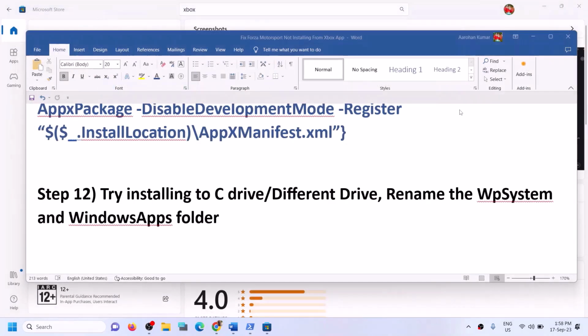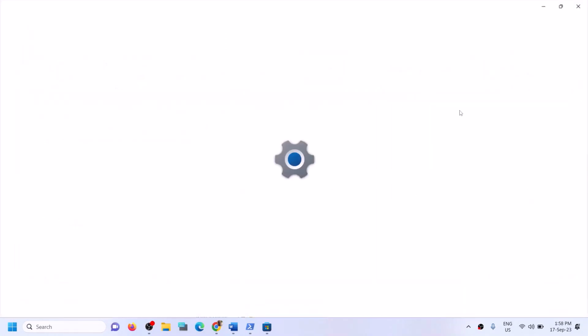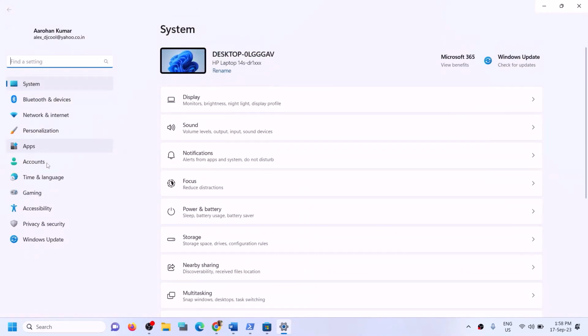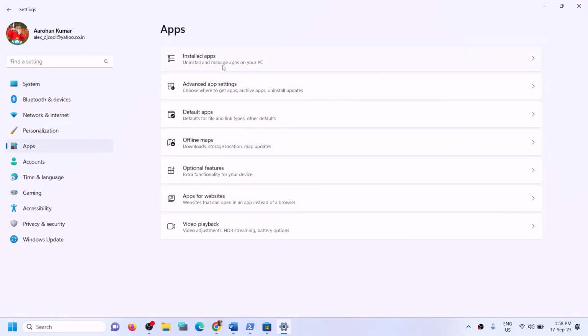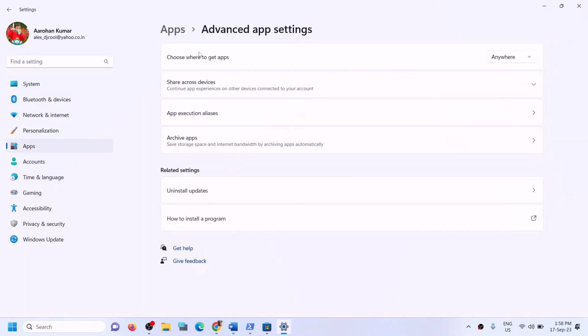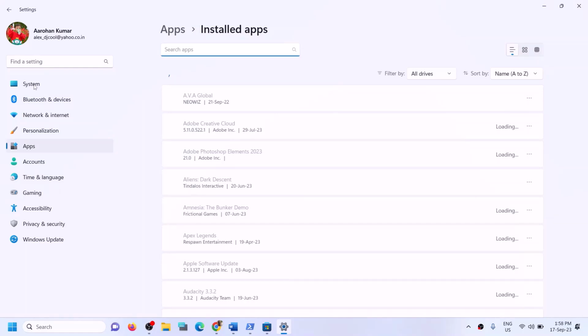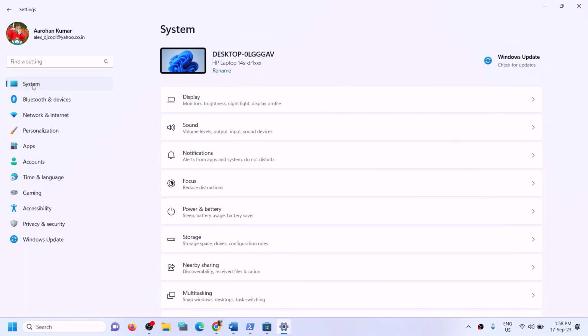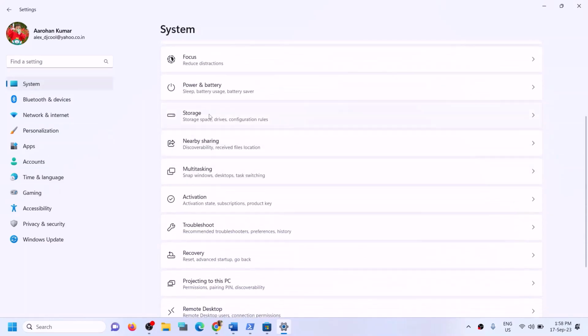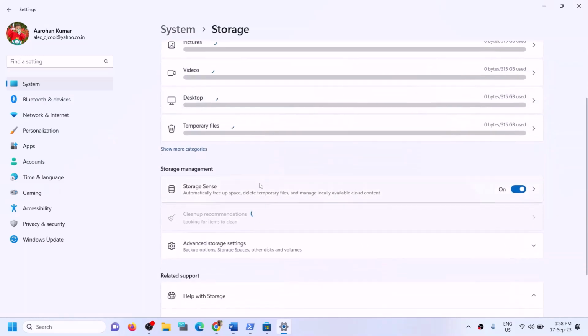In that case, open Windows settings. And then go to apps. Go to apps and features in Windows 10 or in Windows 11. You can go to advanced app settings and click on apps and then go to install apps. I'm sorry, go to system actually. So the steps are same for Windows 10 and Windows 11 users. You have to go to system, not apps. Go to system. Now, once you go to system, then go to storage. Now, once you go to storage, scroll down.